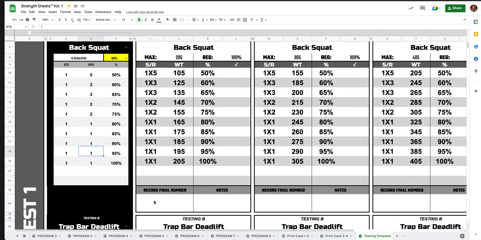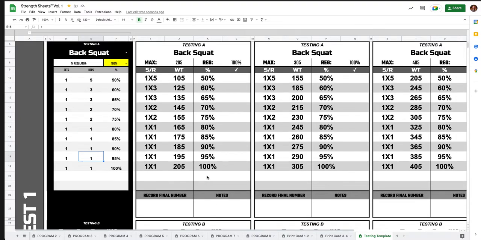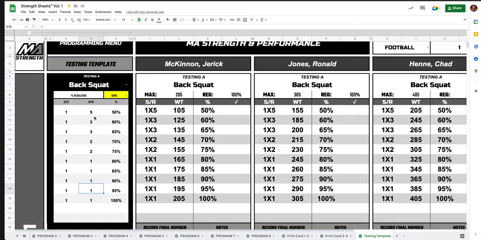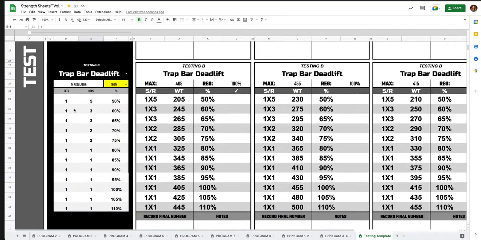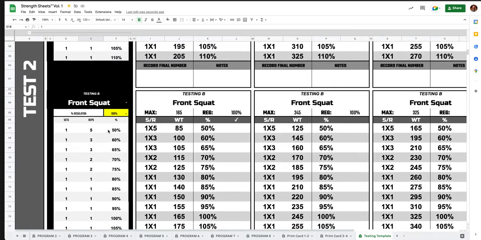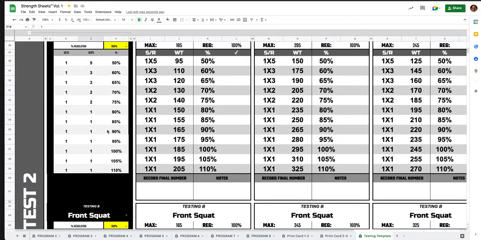You have a place to record their final number, write any notes. Very testing specific. Remember, in your menu, you're going to have on the sheet 4 exercises, same way you would anything else. So you got an exercise option here, exercise option here. Come down, you got an exercise option here, exercise option here. So you've got 4 different exercises that are going to fit on one sheet.